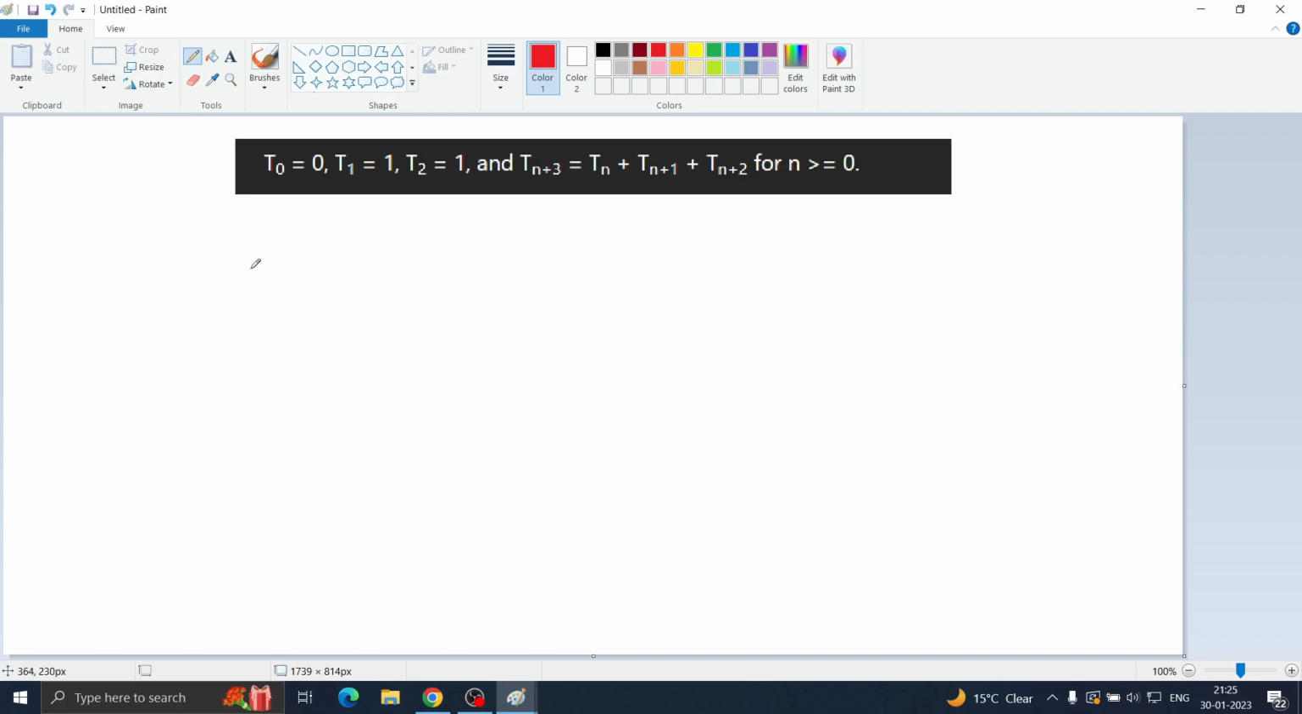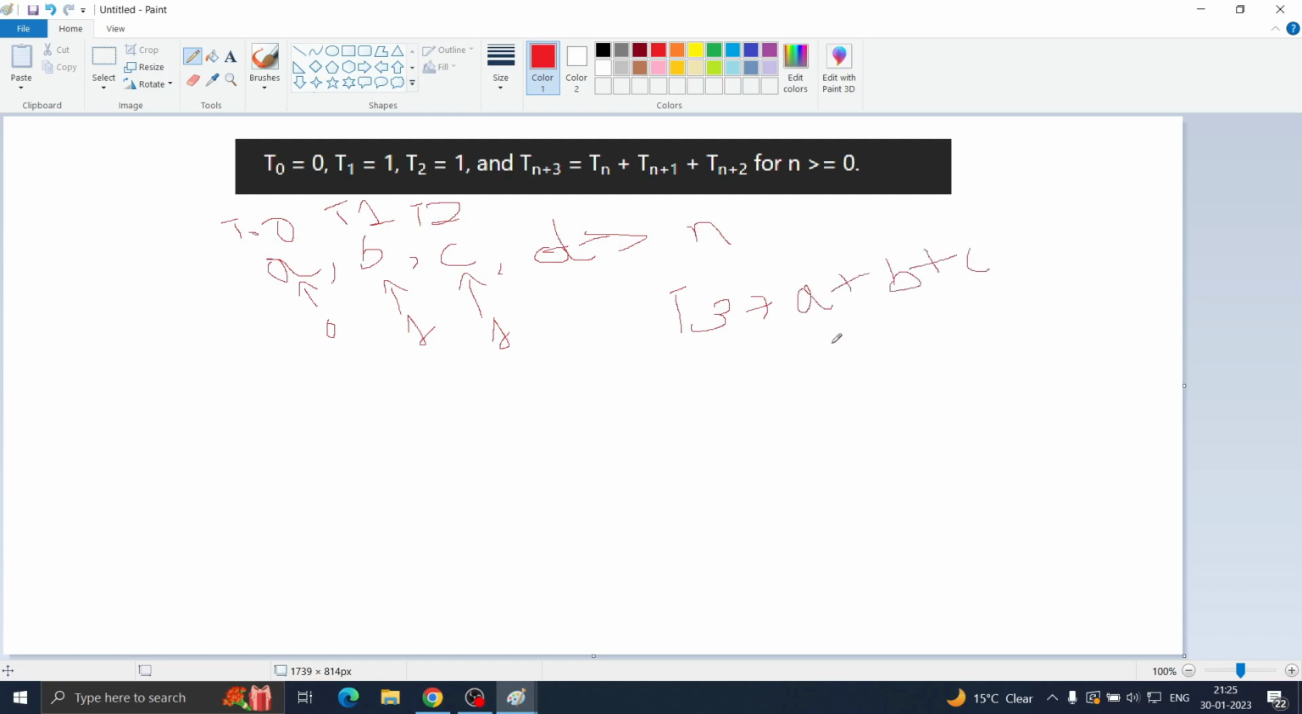What I mean is, we will create some variables a, b, c and d. Suppose a will be initialized with 0, b will be initialized with 1, and c will be initialized with 1 as well. That represents T0, T1 and T2, or T2, T1 and T0, and D represents our n-th number. Suppose we have to get T3, it will become A plus B plus C.